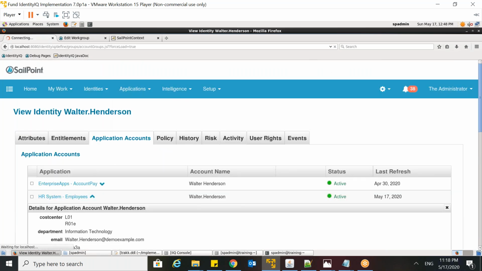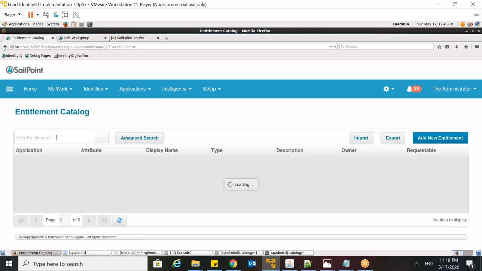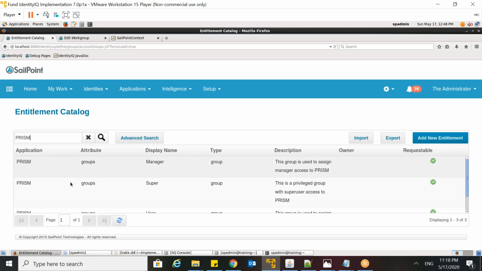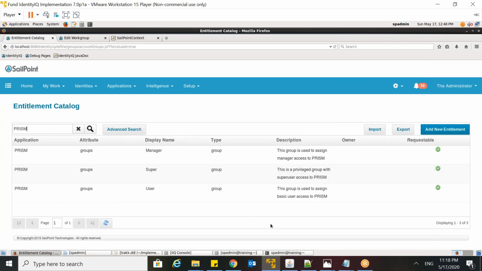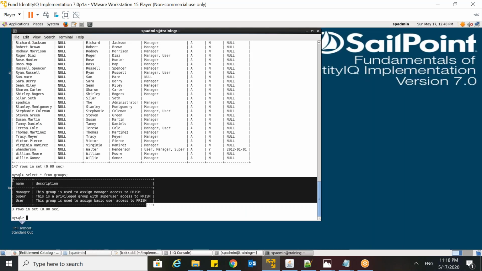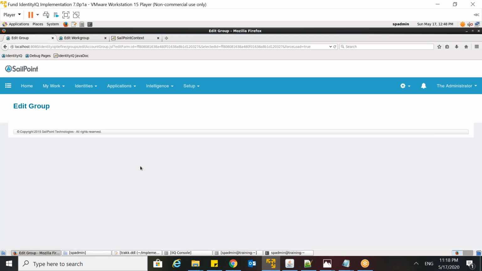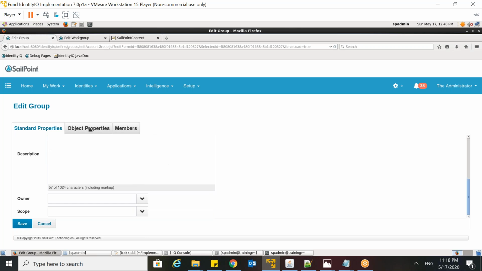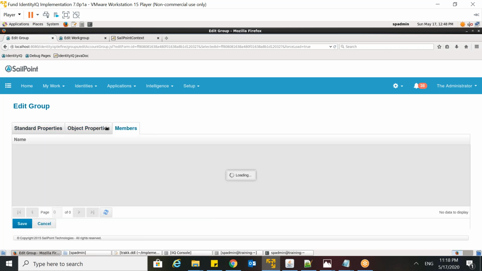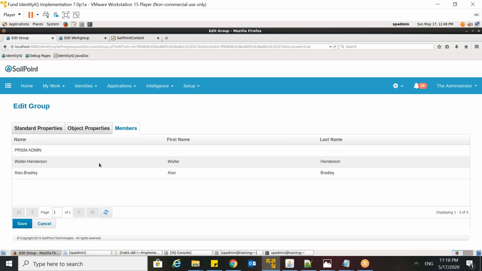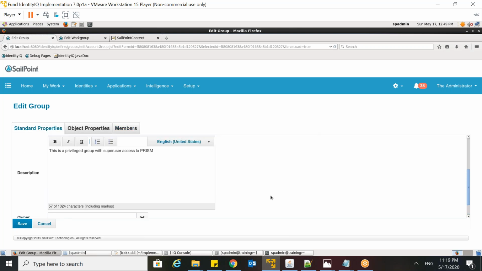Similarly, I could go to application, entitlement catalog, and look at the Prism groups, whether they are available over here or not. So I could see that in my target application, I had 3 groups, and these 3 groups have been pushed by my group aggregation task to my entitlement catalog. Going to any of these groups, I could see over here object properties, and I could see the current members of this particular group. So these are the users holding access to this super group on my target application.